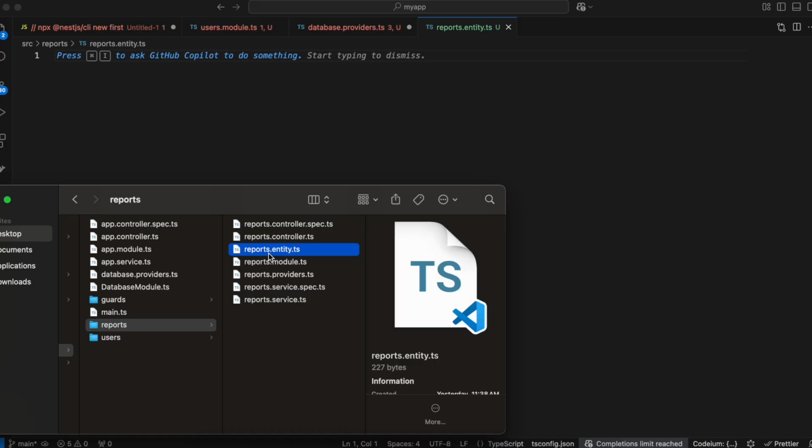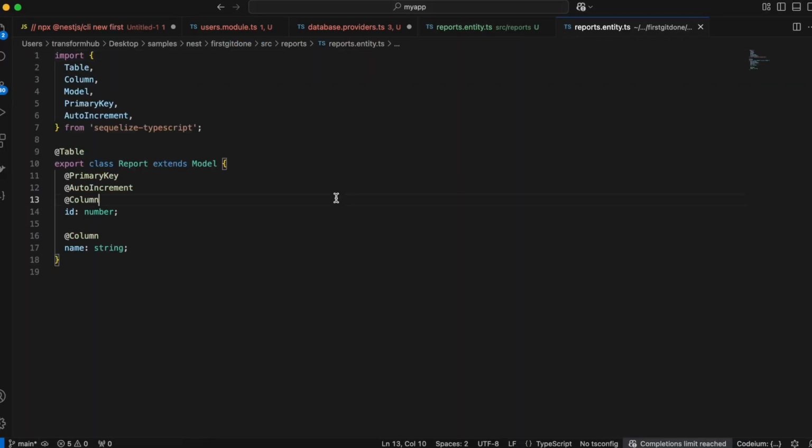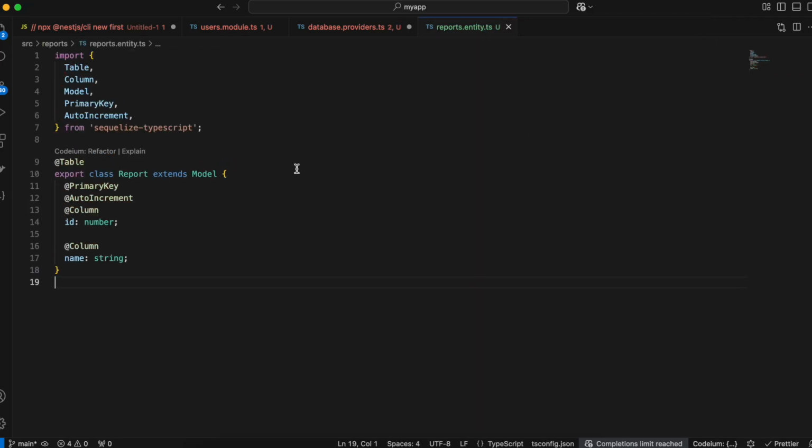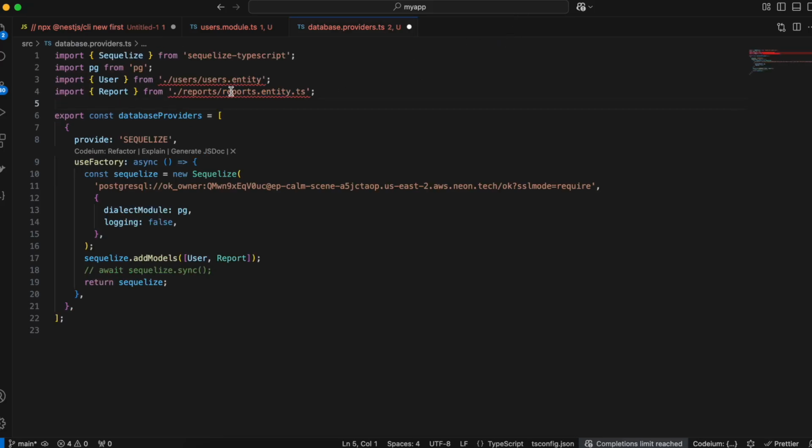Okay, then we have to go to reports.entity.ts. So I'll just go to reports. I will just copy this and I'll paste it over here. Then here, as you can see, this is our ID of type number, so I'm passing the primary key, auto increment as well as column, and here is our name of column as well, and here is our table. So yeah, that's what it is for report.entity.ts. So here again I don't know why this is throwing an error. So yeah, this is more or less VS Code not playing nicely. Okay, so now these errors are gone.